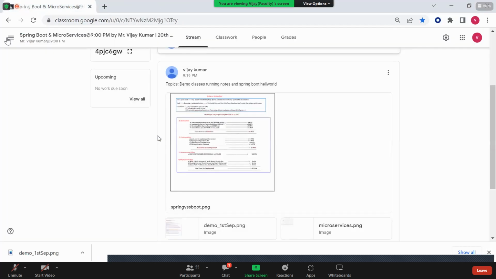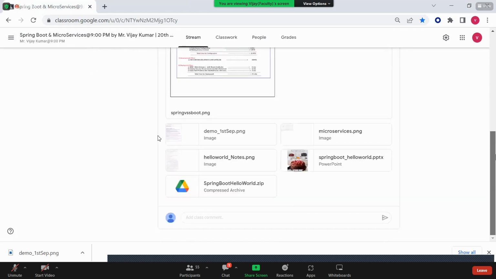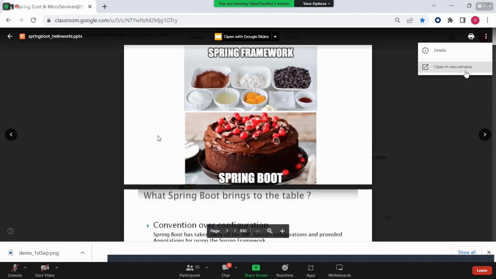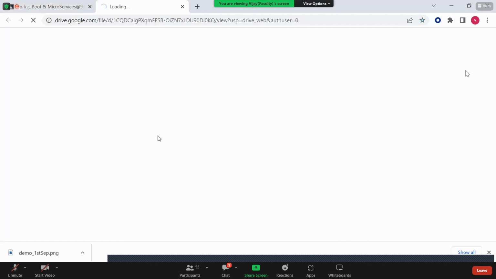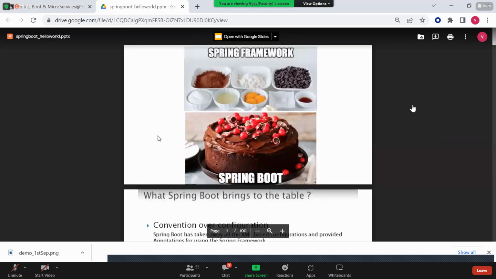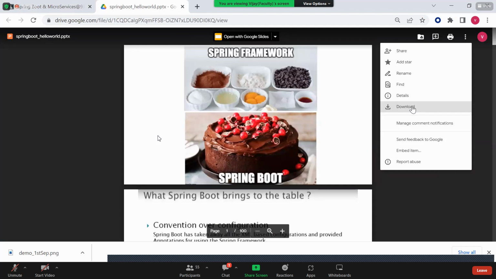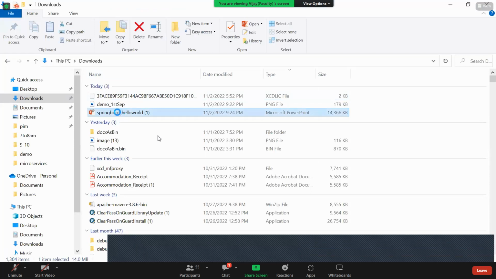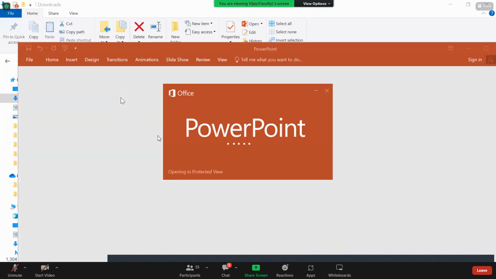Next. Now running notes is over. Next, PPT. For example, this is a PPT, right? Same here for the PPT. Open in new window. And you'll see the download option. Same option for the PPT also. But you know, you can directly open the PPT, right? So where you will see the PPT. That's it. You can open the PPT.